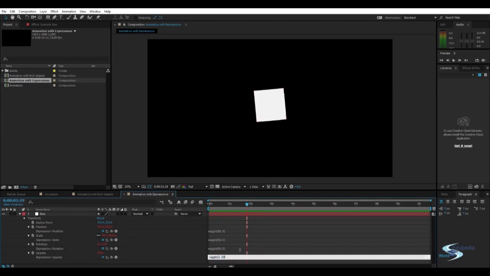Maybe add it a bit more, like this. And now it's changing its opacity and moving around like this.